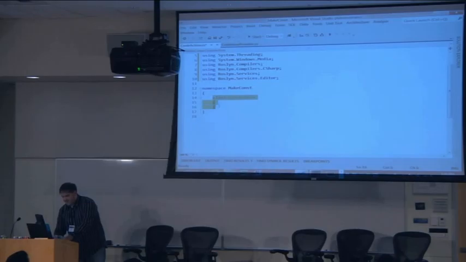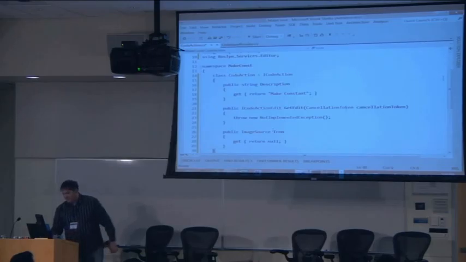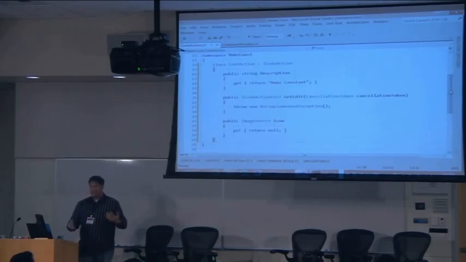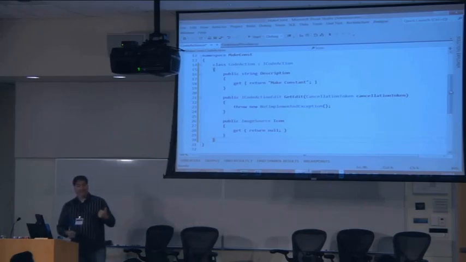And we implement a code action by implementing an interface called ICodeAction. Oops, and I need to type the correct one. And that simply has a description and icon, these are the things that would show up in the smart tag, and then a GetEdit method. And that's where we're going to do our transformation.